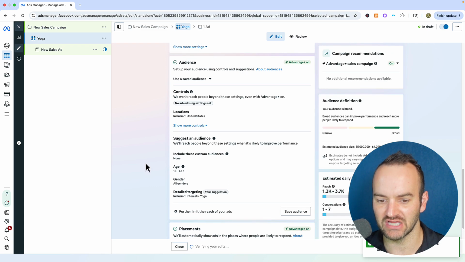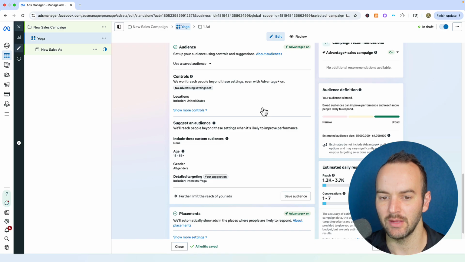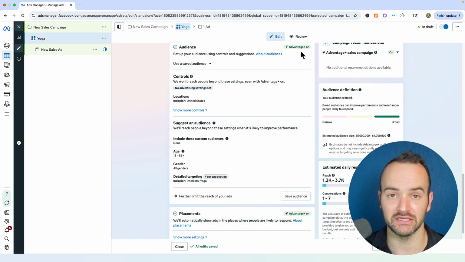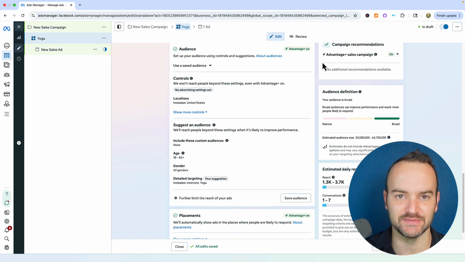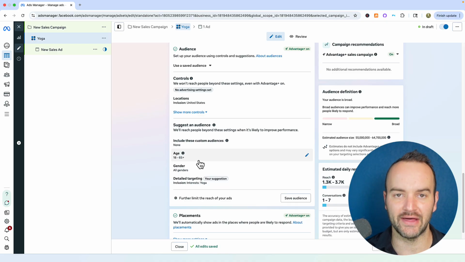Now, when you first come in here, it's going to look more like this. It's going to be with Advantage plus Audience on. What Advantage plus Audience means is that Facebook is really just going to take full control of who to show this ad to. You can put in age, you can put in gender, but it's going to treat everything as a suggestion rather than a rule.